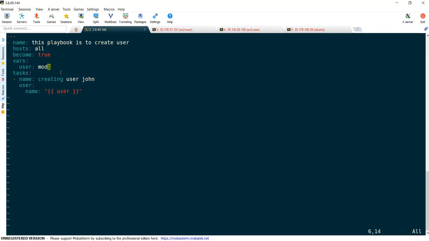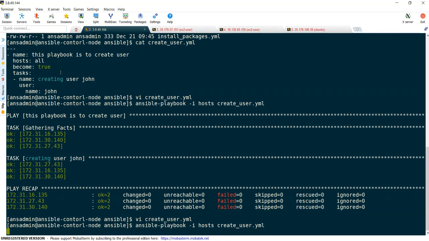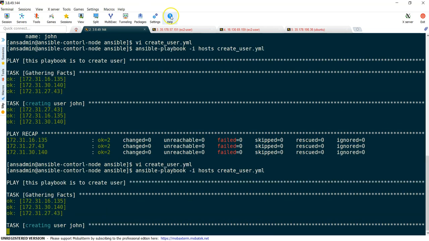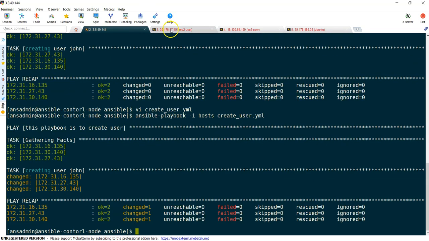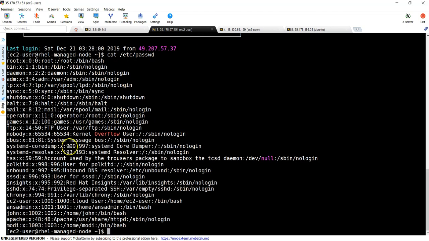So I would like to replace this one with Modi. All right, let's save this file. Let's execute it now. It is going to create a user called Modi on all the systems. Yes. Let's go and check it out. cat /etc/passwd. You can see a user called Modi has been created.